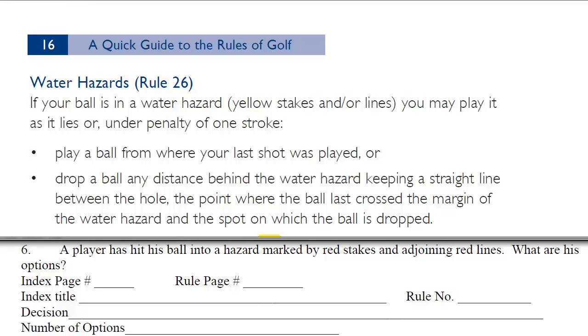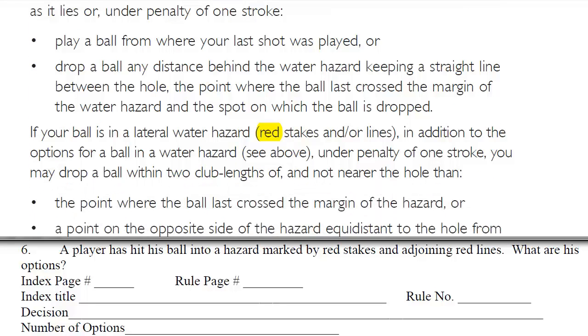You may play the ball as it lies, or under penalty of 1 stroke, play a ball from where your last shot was played, or play a ball at any distance behind the water hazard, keeping a straight line between the hole and the point the ball last crossed the margin of the water hazard, and the spot from which the ball is to be dropped. So all those need to line up. We're going to show you that in the diagram in a second.